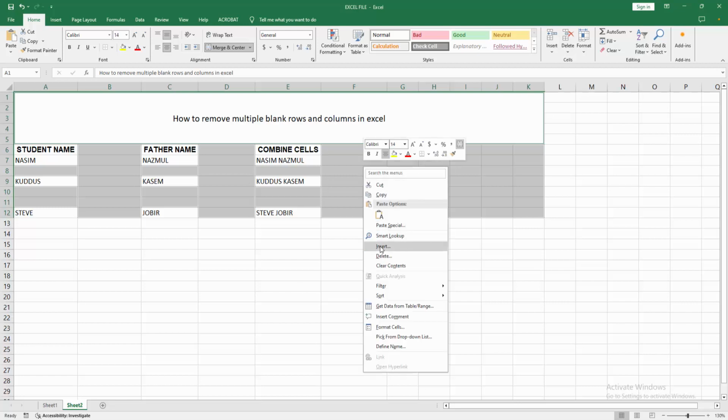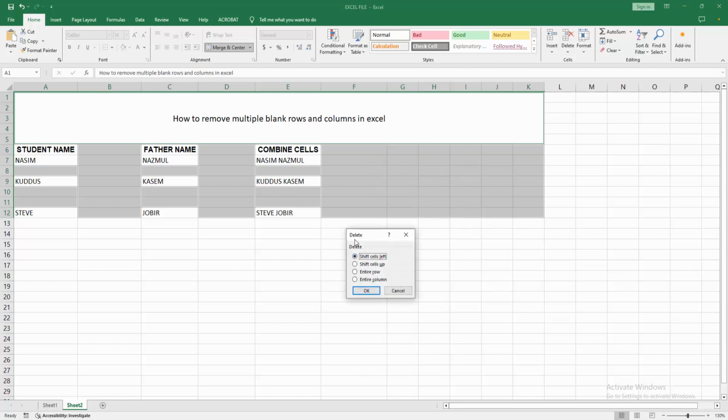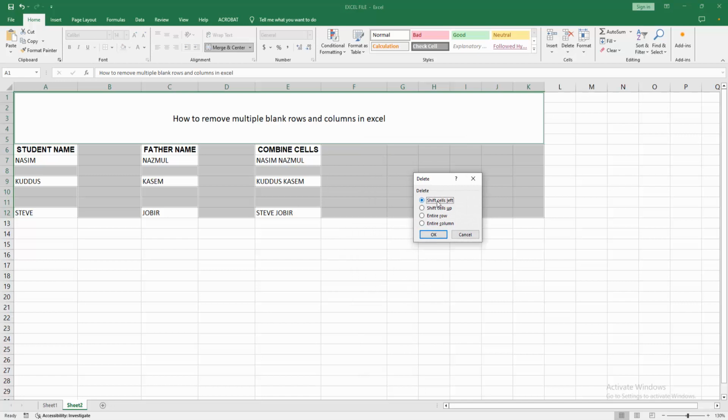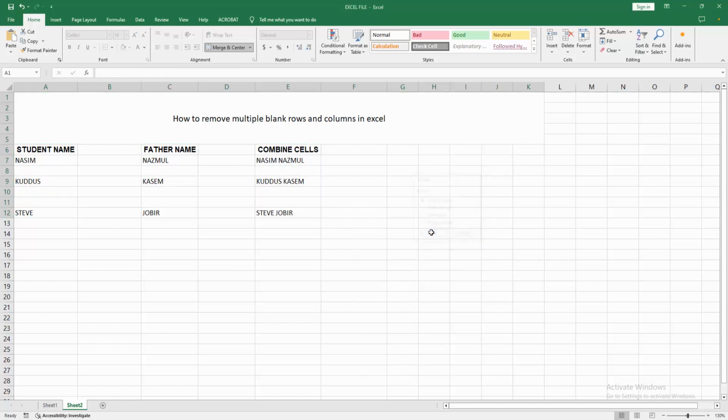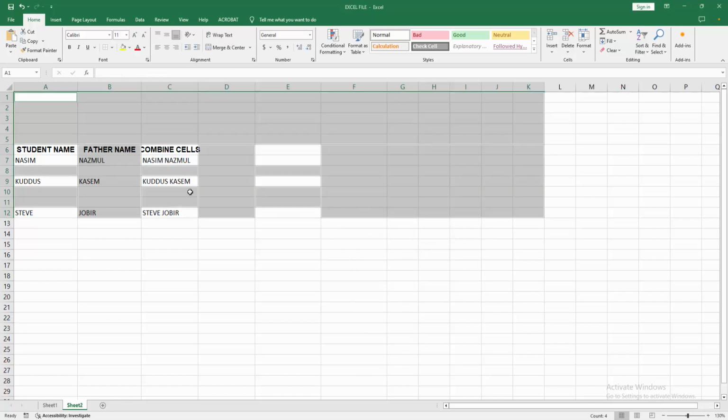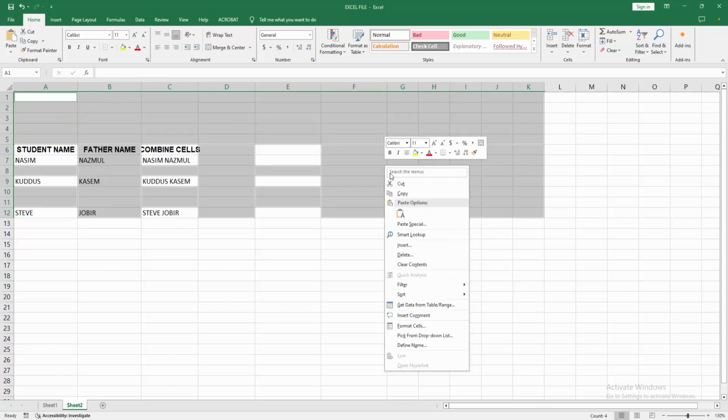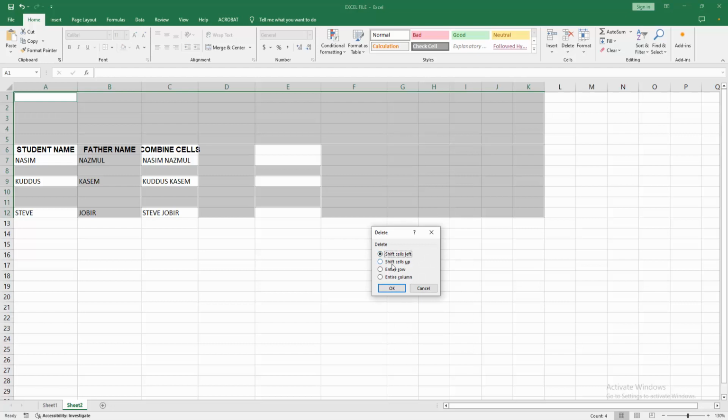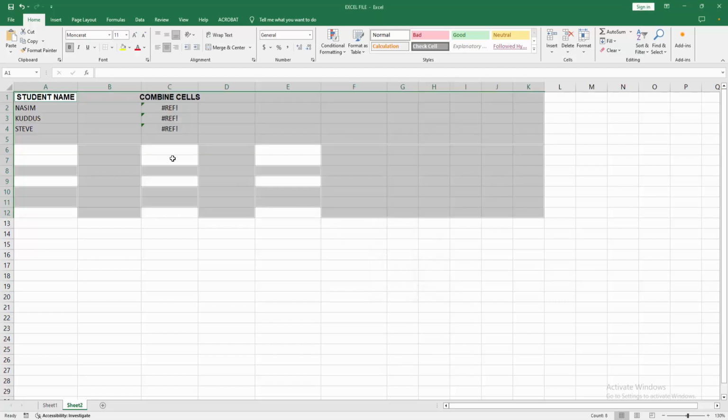Right-click and select the Delete option. Now I am selecting Shift cells left, then click OK. We can see we deleted some blank columns. Right-click and select Delete again and choose Shift cells up, click OK.